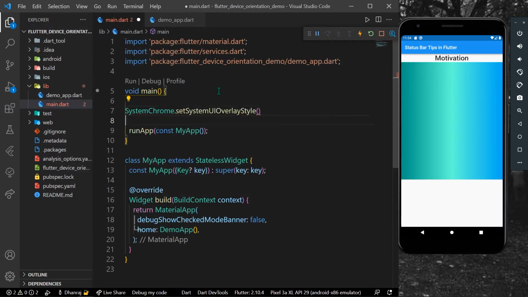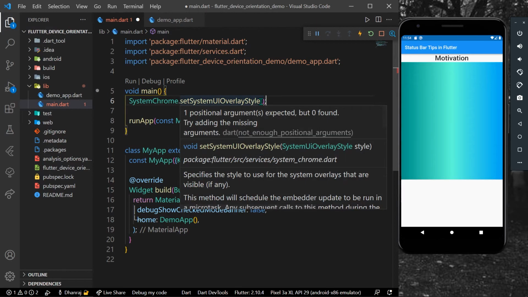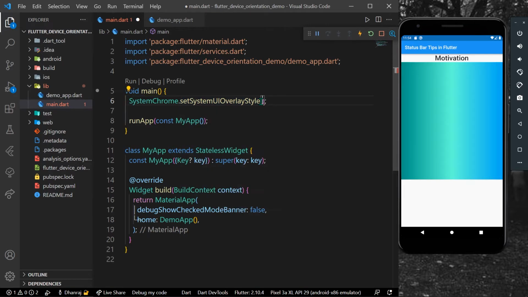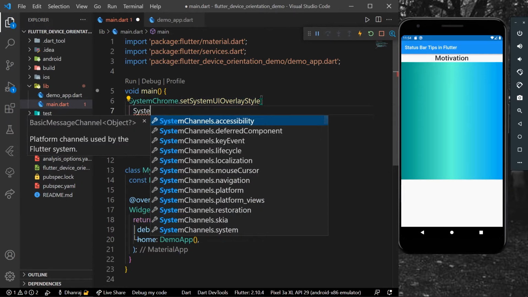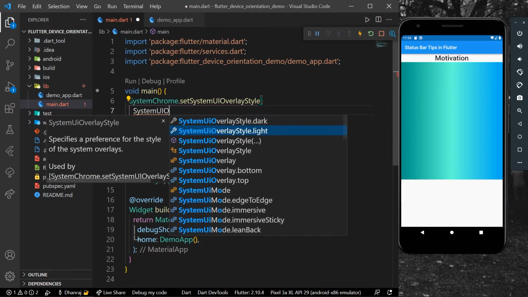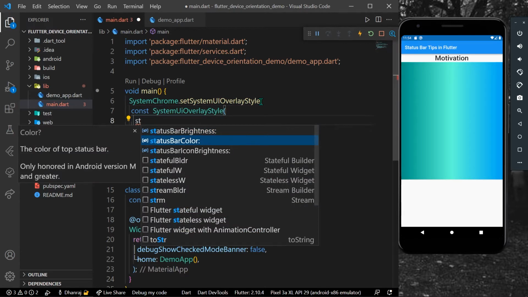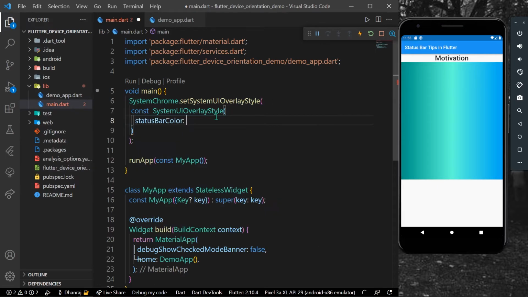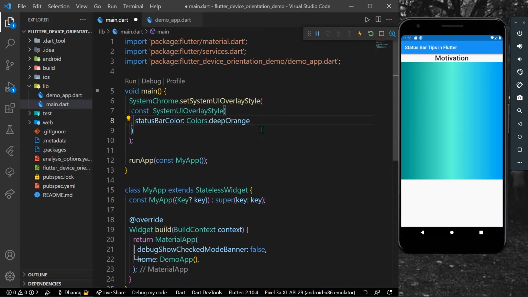So as you can see here, setSystemUIOverlayStyle takes in a SystemUiOverlayStyle. So let's write our SystemUiOverlayStyle, and inside this, what we can do is we can simply write our statusBarColor. As you can see here, we have a property called statusBarColor, and we can give it, let's say, a deep orange color.